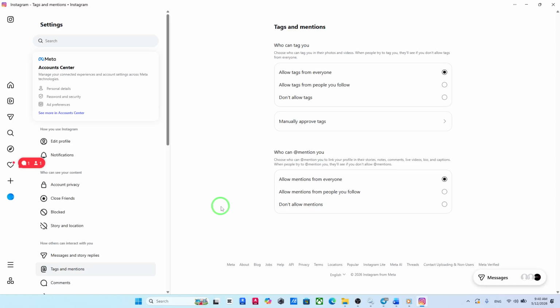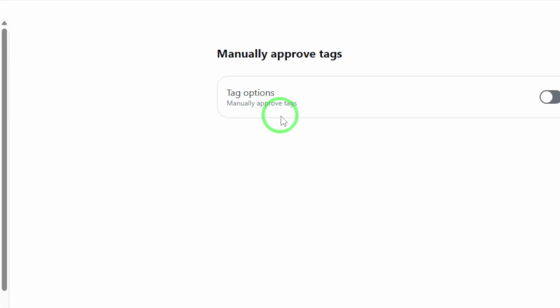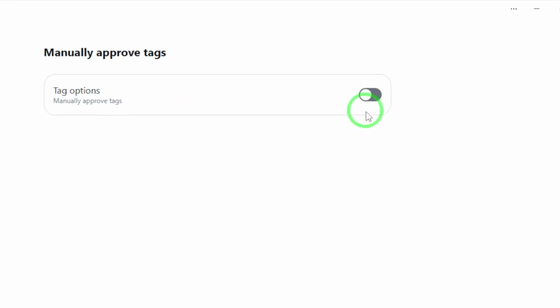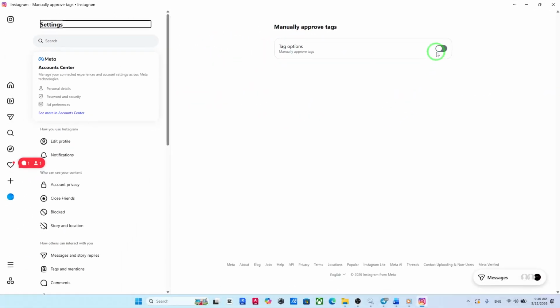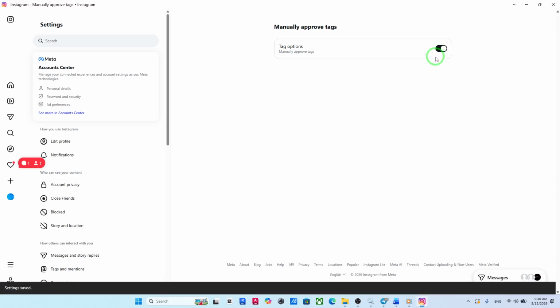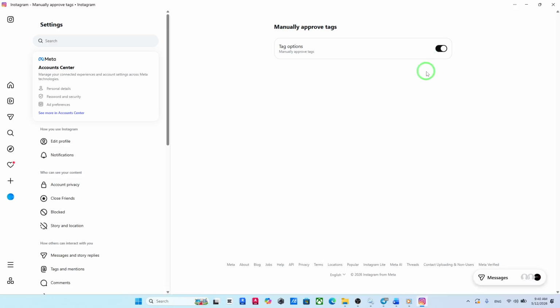Now that you're in Settings, look for the section labeled Tags and Mentions. Click on it to open more options related to how people can tag you. Inside this section, you'll see an option called Manually Approve Tags. Click on that. This is the key setting that allows you to decide which tagged posts appear on your profile.